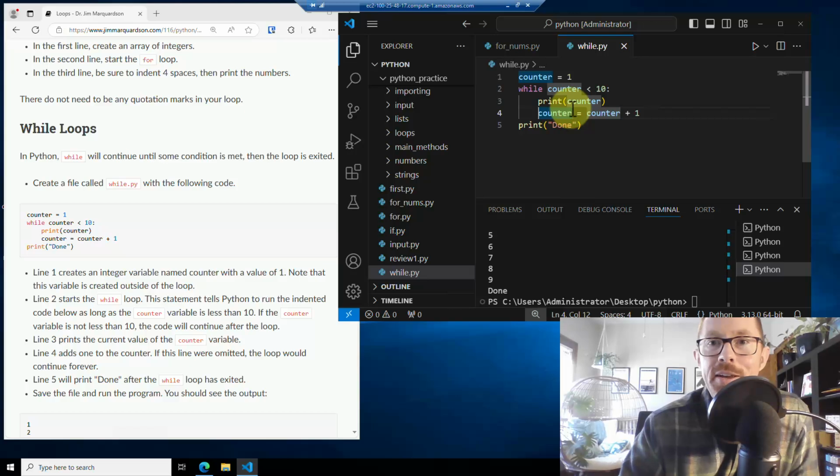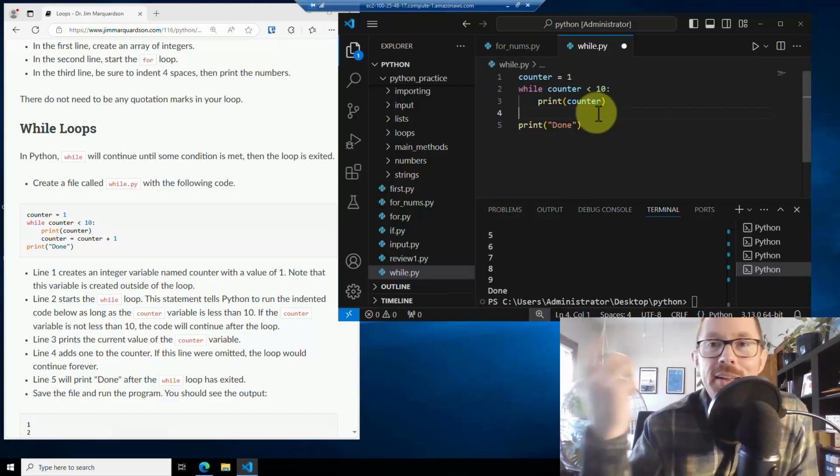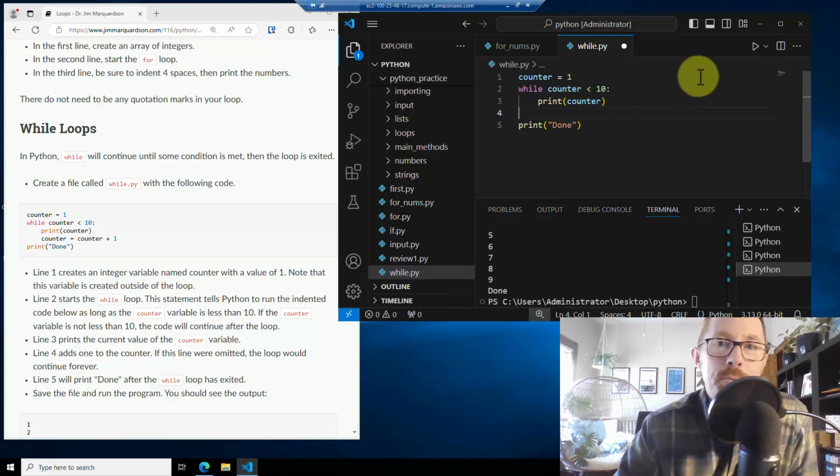What would happen if we forgot line 4? What would happen here? This is really easy to do with while loops. This is why they can be not dangerous, but we have to pay attention to what we're doing. Lots of people coding the first time might do something like this. Counter equals 1, while counter is less than 10, print counter. What's this program going to do? I'm going to run it. Hopefully I don't crash my machine.